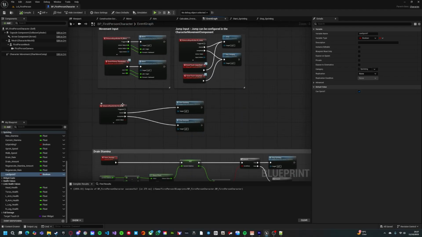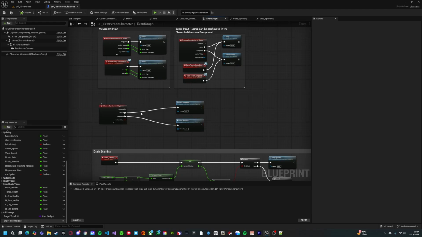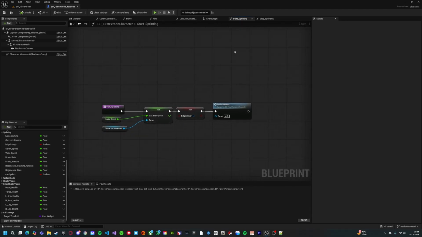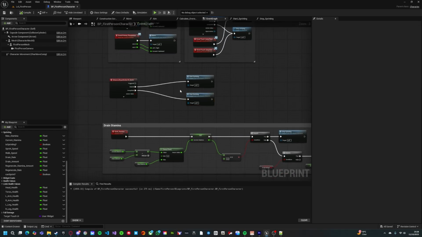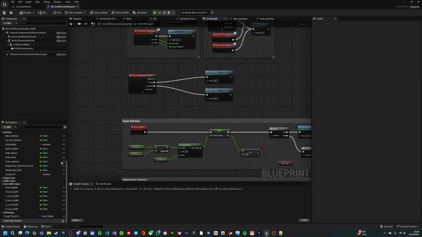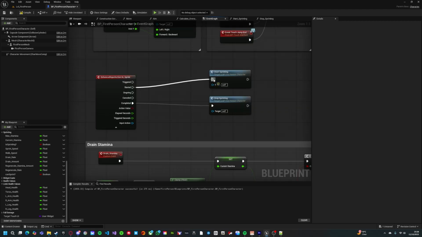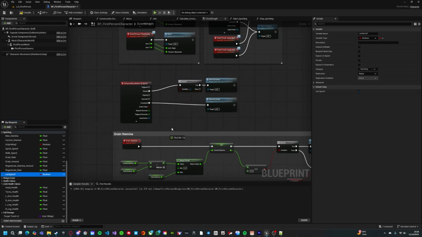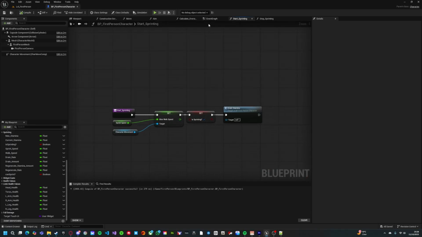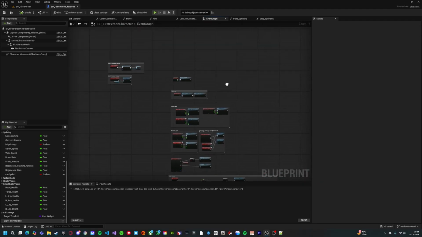And over here on our IA interaction, we need to call this before we call these, because if we do it here, then it's going to already call it and try to do it already, and there's no point in that. We might as well just do it in here. Now, to stop sprinting, it doesn't really matter for this. We can just do it for the start sprinting. So we're going to drag off start and get a branch. And off this branch, the condition will obviously be can sprint. So, can we sprint? Yes. Okay, start sprinting.